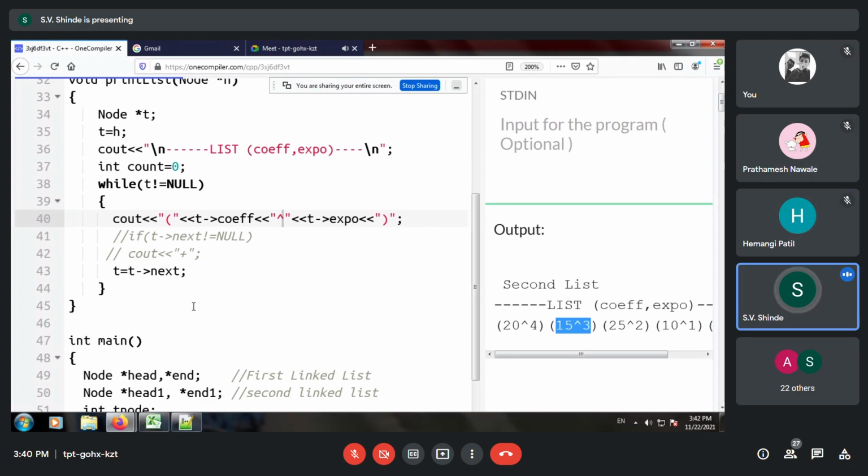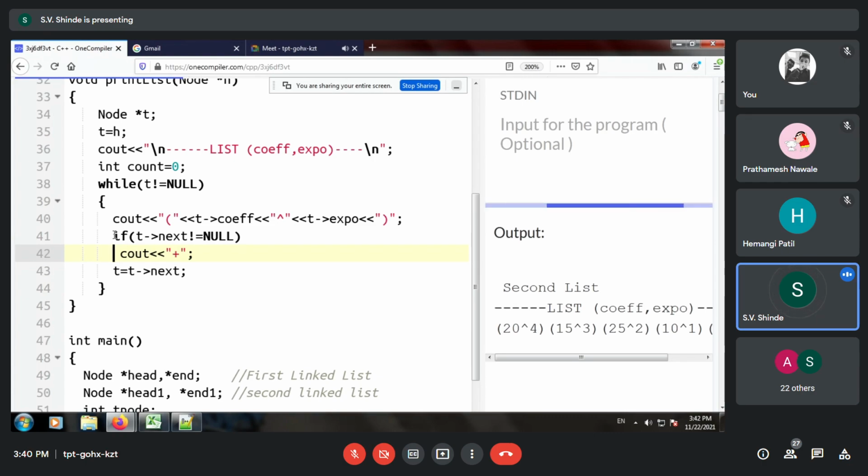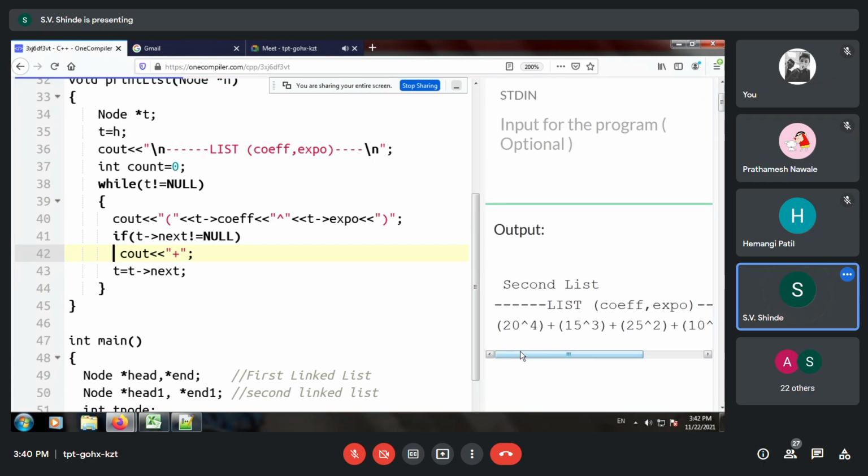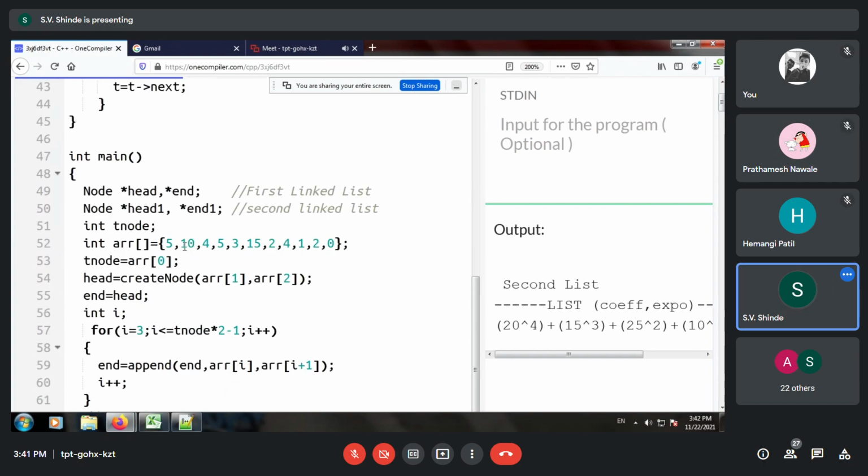Now again, if we make a simple change over here, I'll just make a simple check with the if condition and I put the sign as plus sign. See, so you see that it is 20 raised to 4 plus 15 raised to 3 plus 25 raised to 2 plus 10 raised to 1 plus 3 raised to 0. Yes, participants able to understand the tuple representation of a linked list? Yes, sir. So any polynomial can be modeled using a linked list representation.